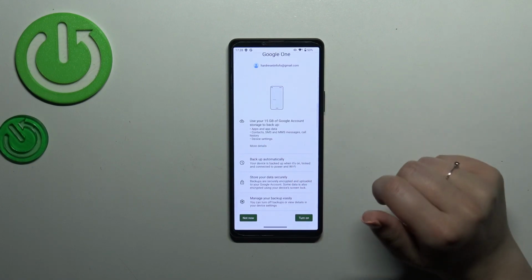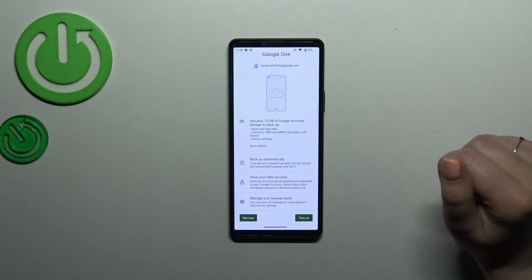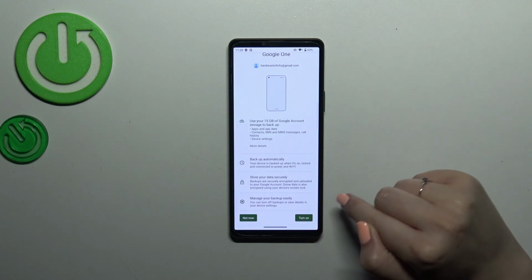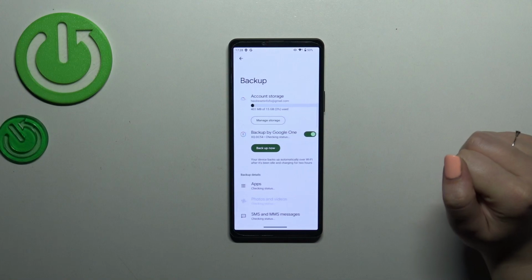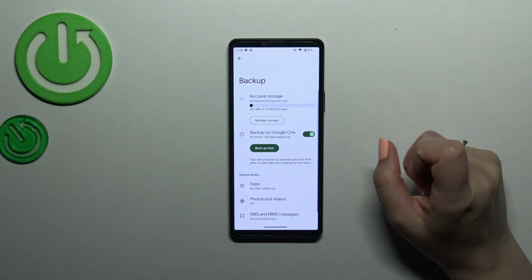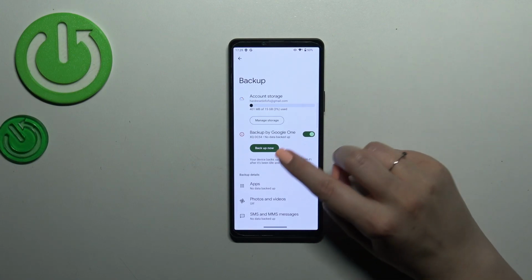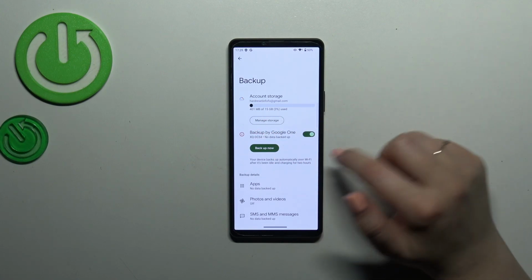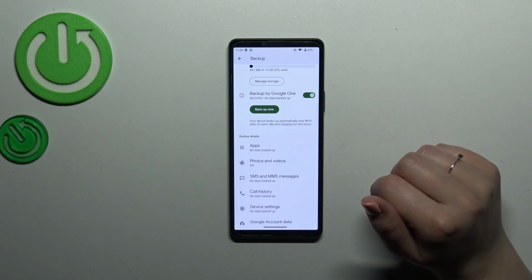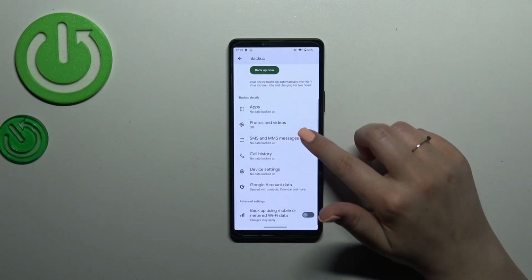Your device will back up the data automatically, of course will store it securely, and you can manage it whenever you want to. So let's finish it with tapping on turn on, and here we've got again the backup storage, the backup section where we can check the storage, we can check how much space we've got left, we can manage it, so remove some unnecessary files if we've got some.